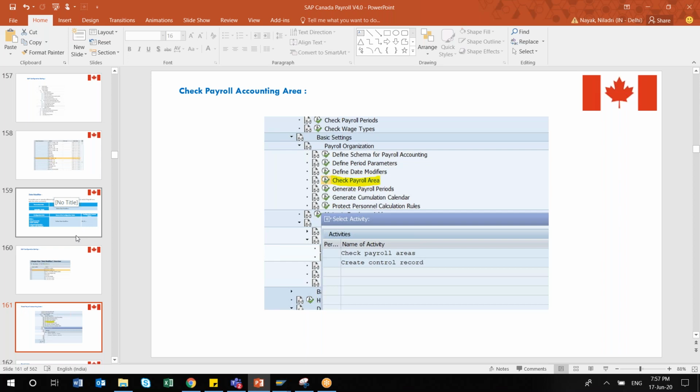Okay, so payroll area means the set of employees for whom you are running the payroll at one time, at a single time, suppose all of your executives. Okay, so you're deciding for your entire organization, whether they are executives or contractual employees, doesn't matter. Suppose you're running payroll for all the employees on a single day, you're paying them out on a single day, then you can put them in a single payroll area.